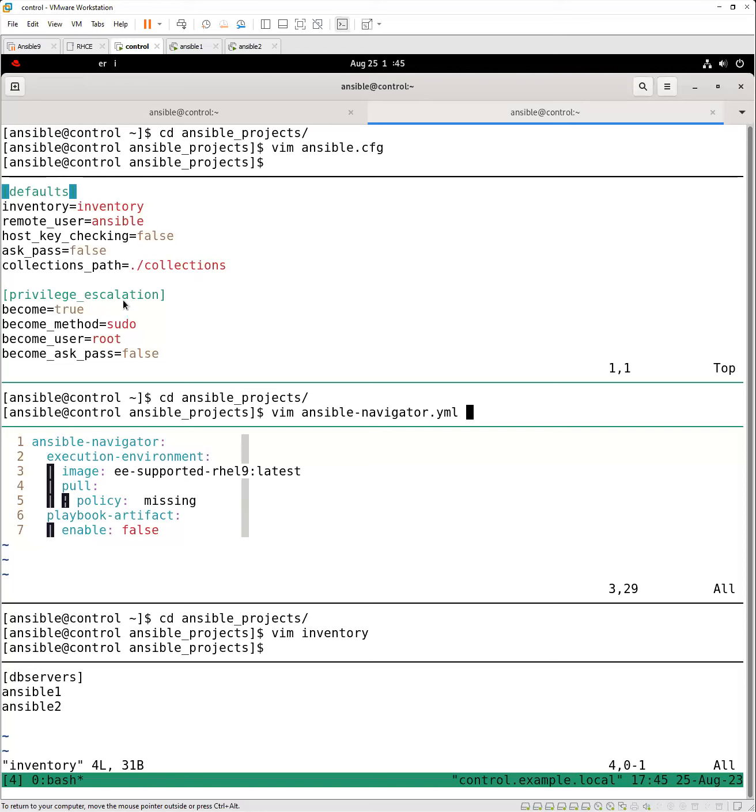A second important part of your Ansible config file is to specify the parameters for privilege escalation. Become is true because in so many tasks, I would need Ansible to elevate the privileges to root level access. Become method is sudo, and it will become root, and I don't want it to ask for a password. And from there, you can look into the ansible-navigator YAML, which has the configuration for Ansible navigator, okay?